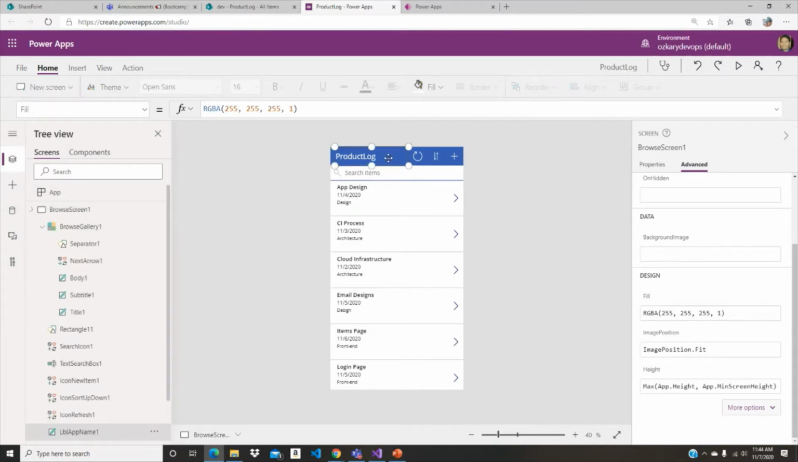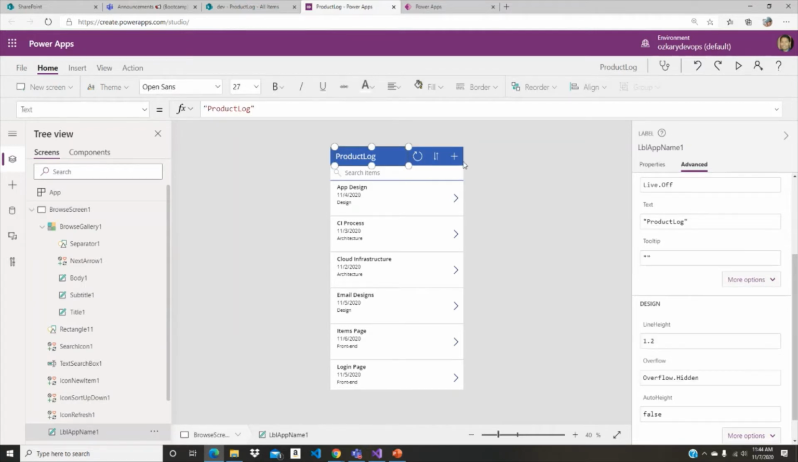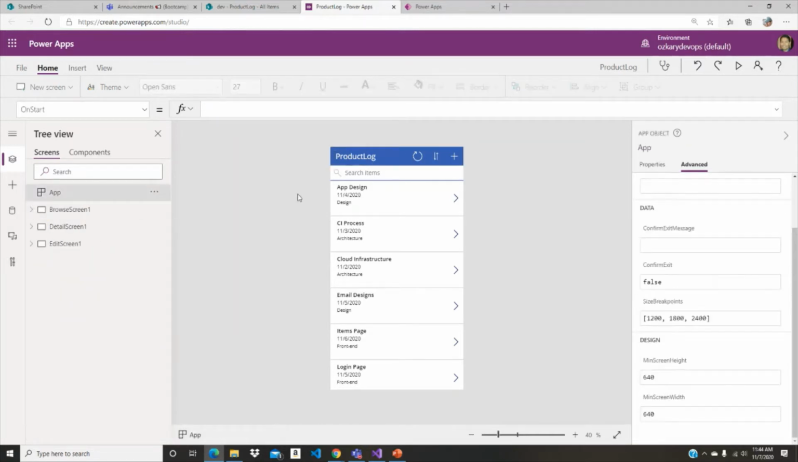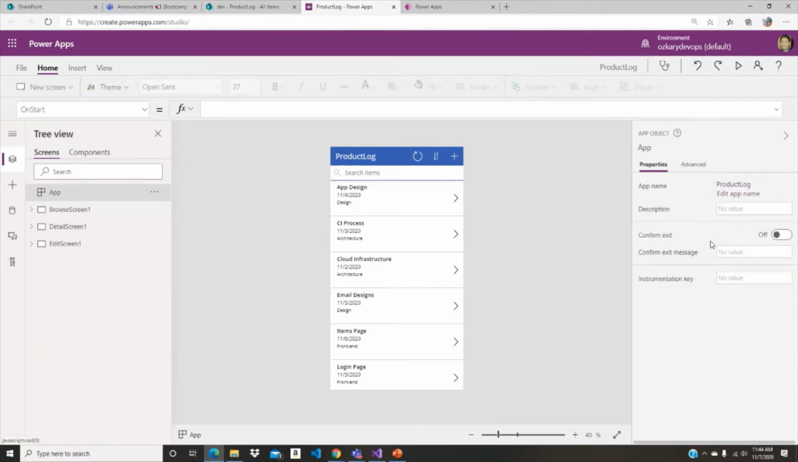Let's change, what if I wanted to change the product log name? When you look at the app, this is the app itself, right? That's the app. The app also has some properties, and it has the edit app name and all that. But we have so many screens, and we want to be consistent and create a variable that enables us to maintain the name in one place and not have to duplicate it, because right now it's duplicated everywhere and we've got to change it everywhere.